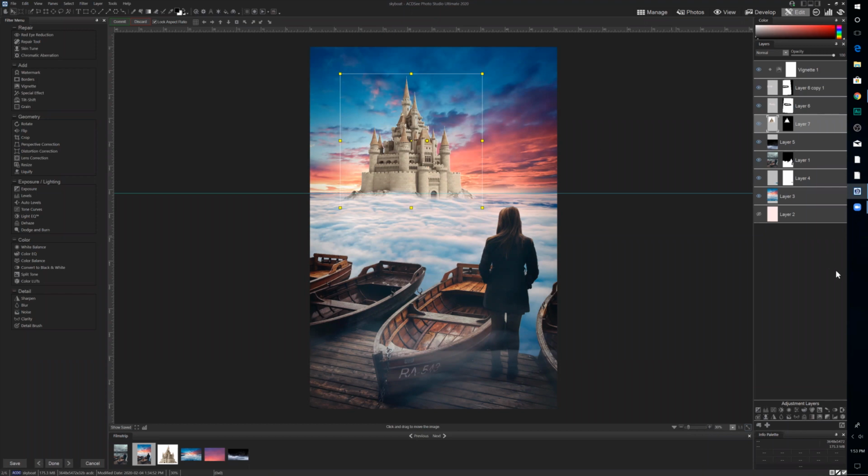So I have my image here. The image of the castle is actually quite a different color than the rest of the interactive space that we're working with. So I definitely want to fix that. It's just too gray. We need to make it blend more in with the background. So what I'm actually going to do is apply a white balance adjustment. So with my layer 7 active, I'm just going to go down to white balance.